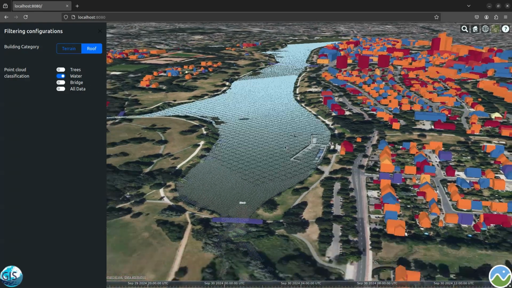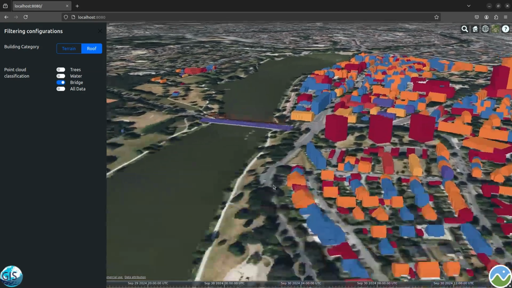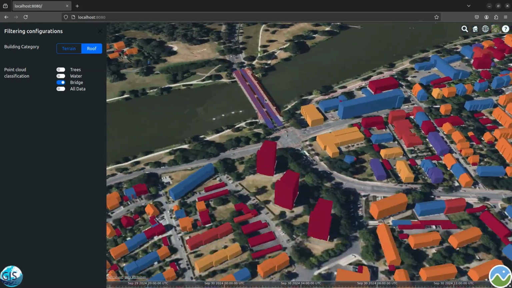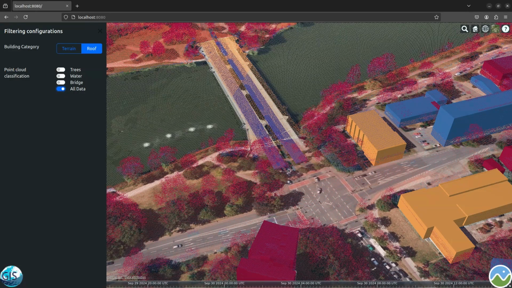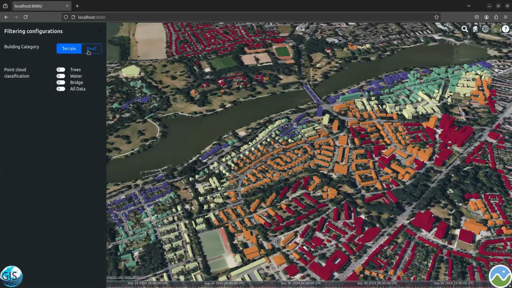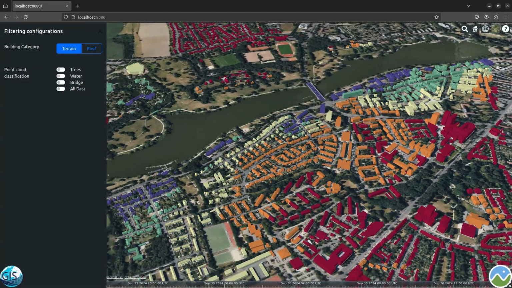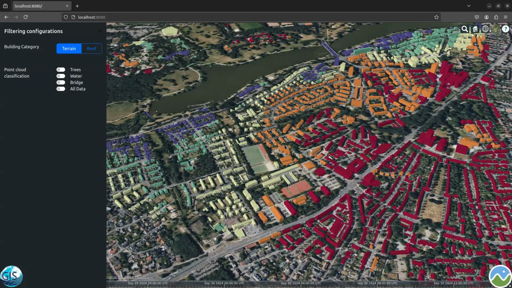Then we have the water class, and after that we have the bridge class. Here you can see the point cloud of the bridge, and here is all of the data. And when I click on these buttons, all of the point clouds will disappear. So if you are excited, let's continue this tutorial to create such a great application.